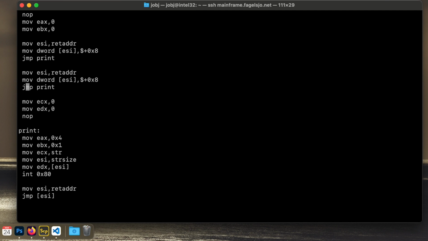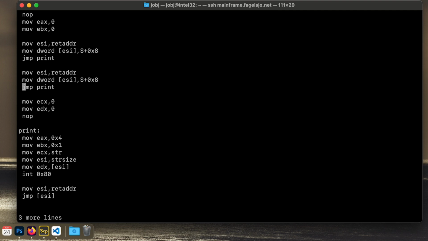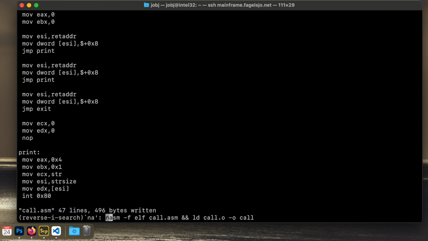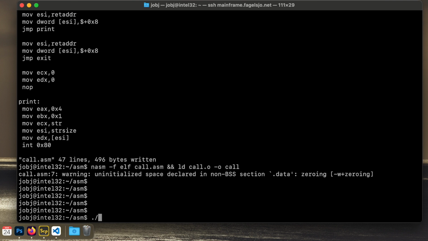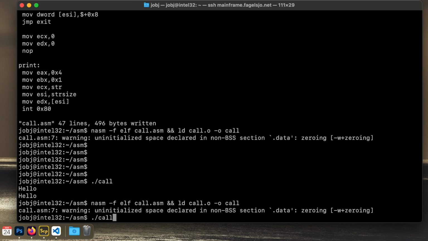and what if we were to do the same with exit? So we put the return address, which is really not necessary, but let's do it anyway. And then we will jump to exit. And we run NASM, and we run our code. Okay, this time it works. So we have created our own way of calling functions.